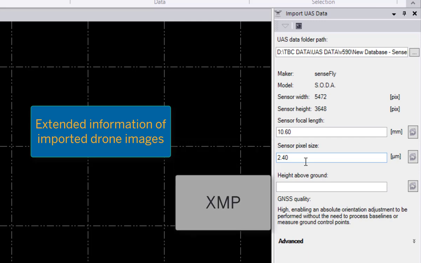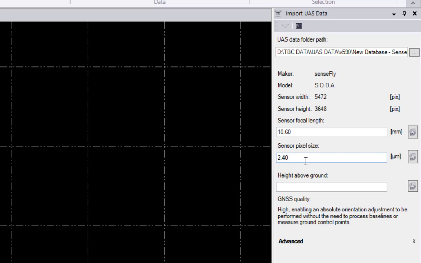If your drone includes XMP tags where the height above ground is stored, we would then fill the field height above ground. But in our case, this is not given, so we need to know how high we were flying with the drone. I hope as you are the pilot, you know it. In our case, this was flown with 150 meter above ground.